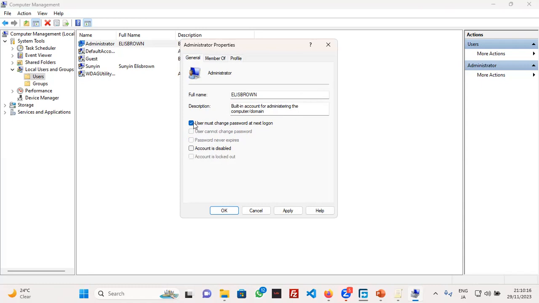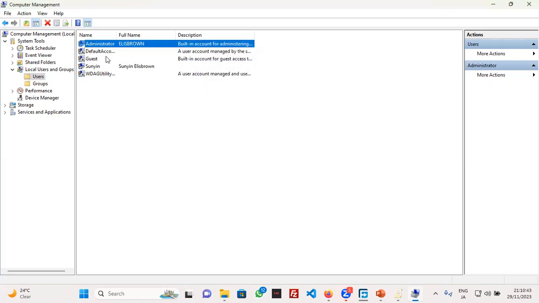So if I take this option right here, I'm going to be able to make sure that whenever the administrator of this account is logging in next time, even if they already have a password, they'll be forced to change that password. You can read it clearly here. It says user must change password at next logon. But I don't want it to be that way. So basically, those are some of the things that you can do within the user account.